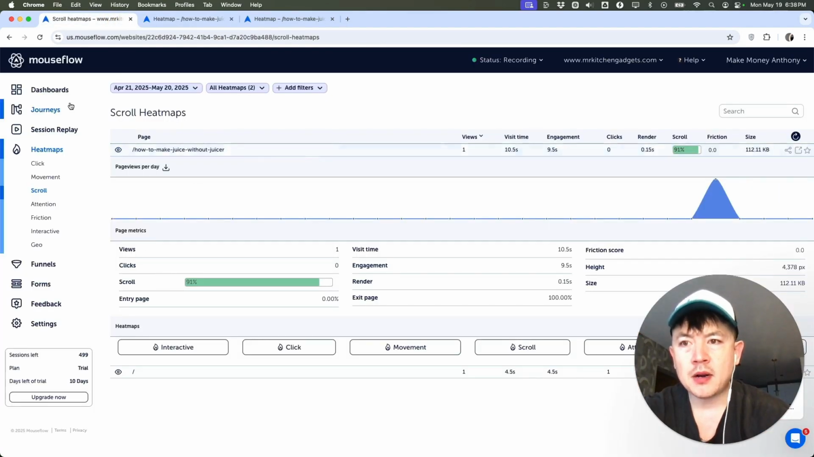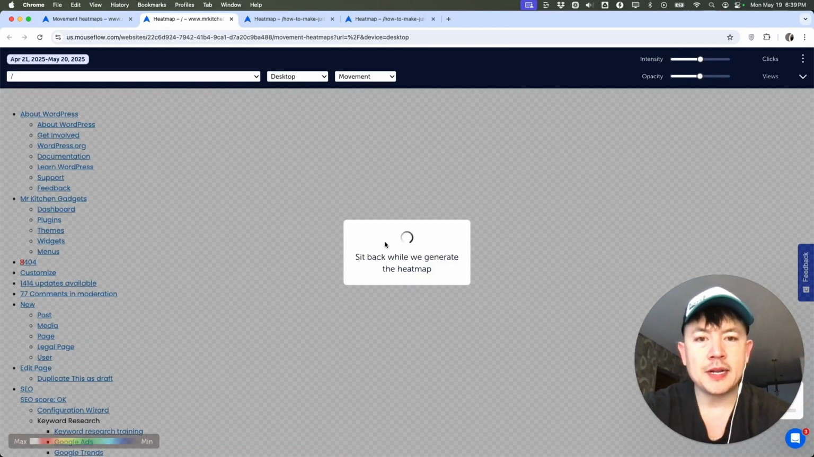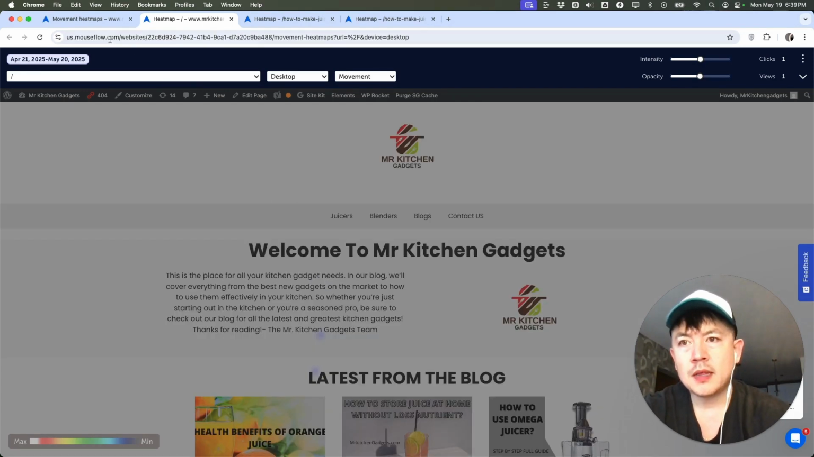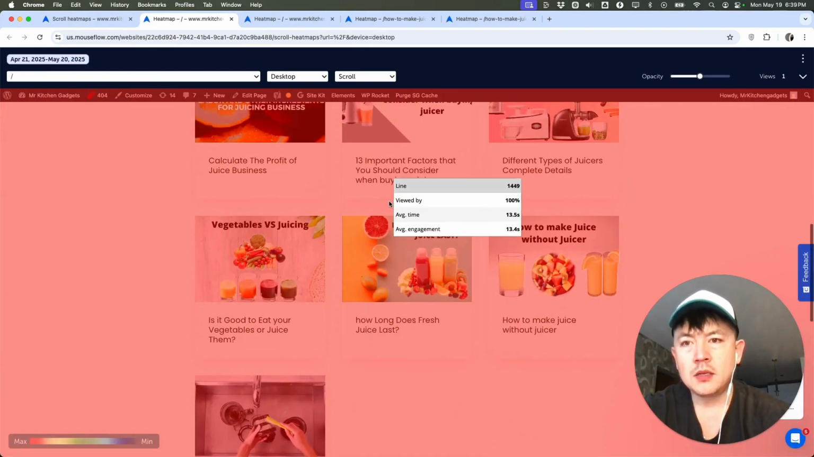And let me go back here and choose another one. Okay, I'm going to choose movement, and let's check the home page. Okay, now it's processing. Okay, so here you can see a little purple right here and a little purple right here. So you can see that they were moving their mouse around here on these two little spots for some reason. And lastly, let me go back here and show you the scroll on this home page.